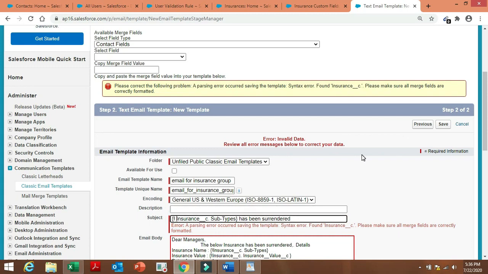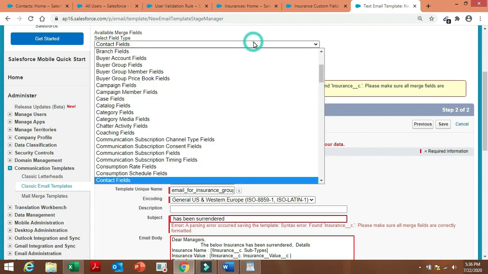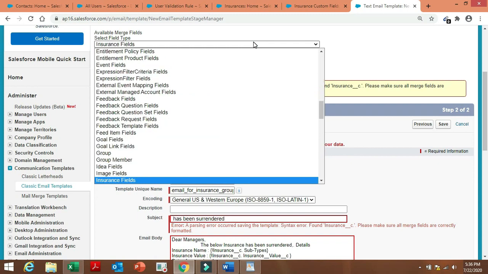Then we have to email insurance managers whenever the insurance is surrendered. So we have to create a workflow rule, and in that workflow rule, we have to create an email alert. Moving ahead, we'll create one workflow rule.